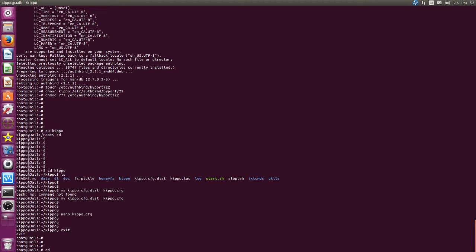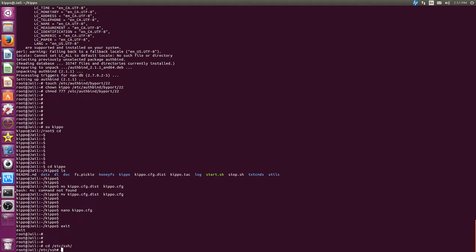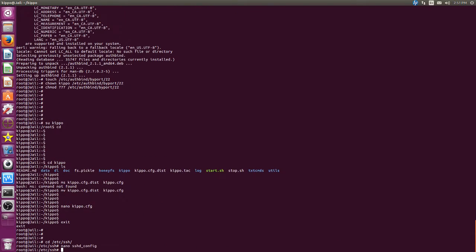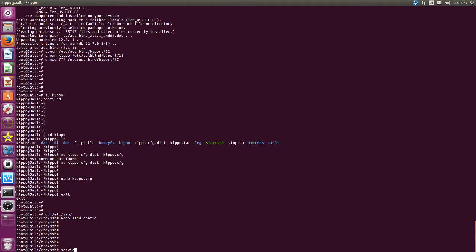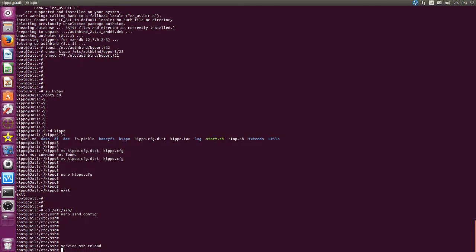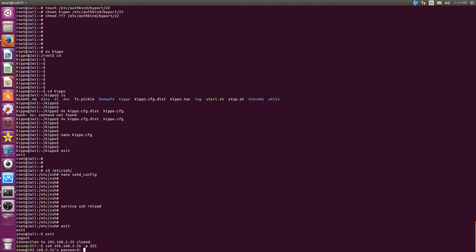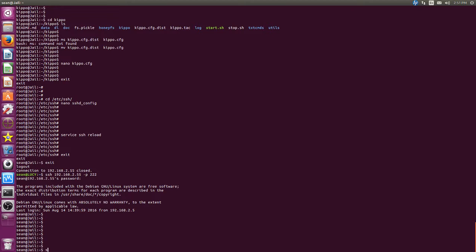One other thing we'll have to do is make a tweak to our SSH server. So go over to /etc/ssh and make a change to sshd_config. SSH runs by default on port 22, so we'll change this to 222. Then do service ssh reload, log out, and log back into the server, which is now on port 222.